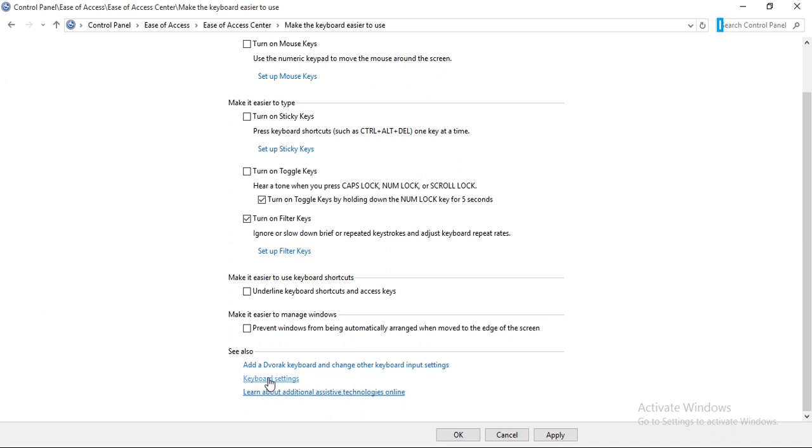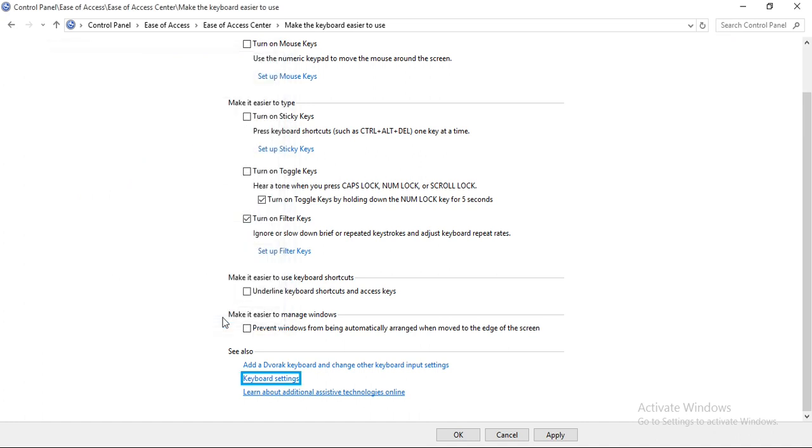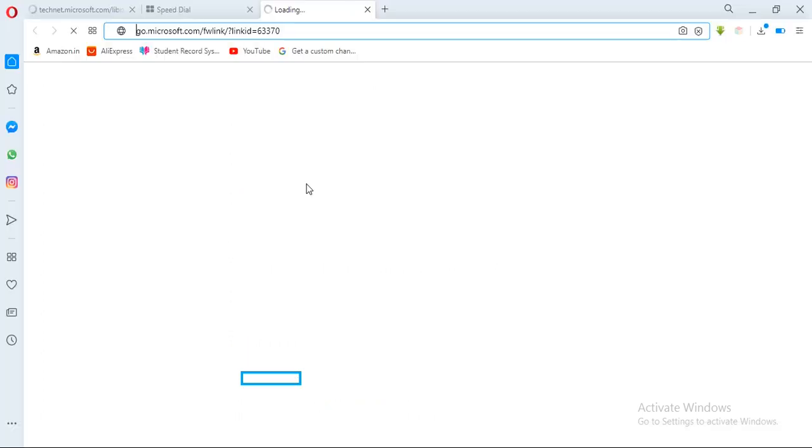Here you can set the keyboard settings. Make the keyboard easier to use. You have not set the sticky or filter key, that's why it's not giving information, and the narrator cursor is unable to move. Learn about additional assistive technology online. When you are online, then you will get the assistance from online.